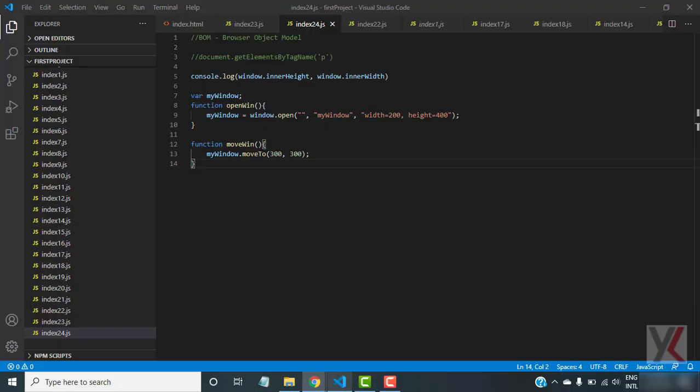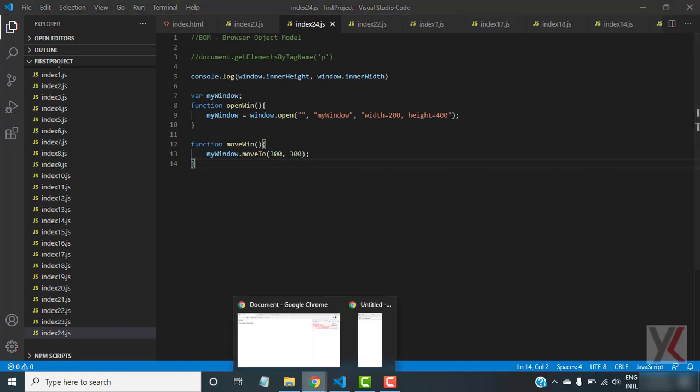Okay, so here you can see I'm giving the position as 300. This 300 is the x coordinate and this 300 is the y coordinate. So when we click on this move window, we have opened our window. When we click on this move window, here you can see it changes its position.